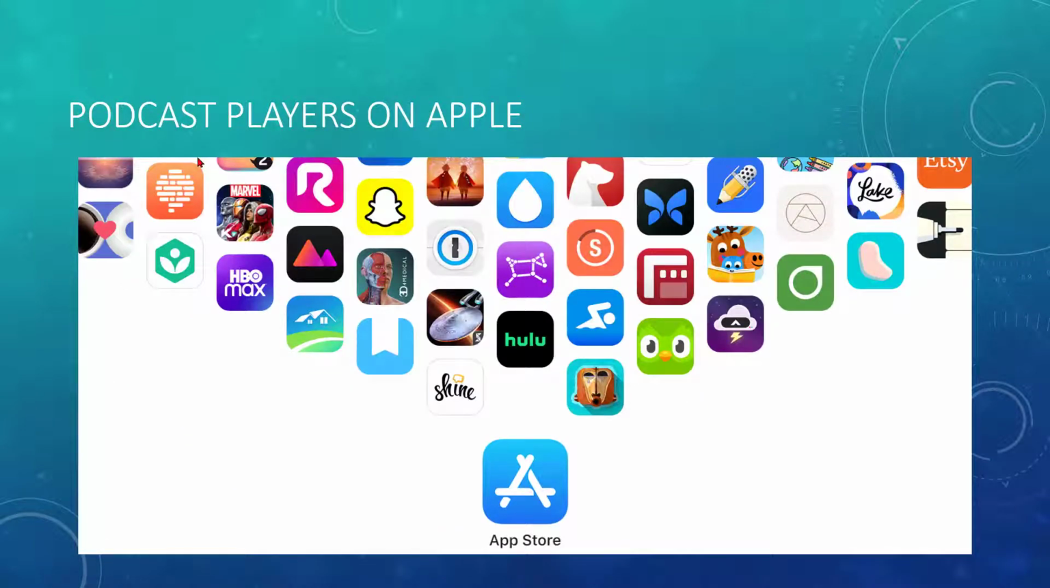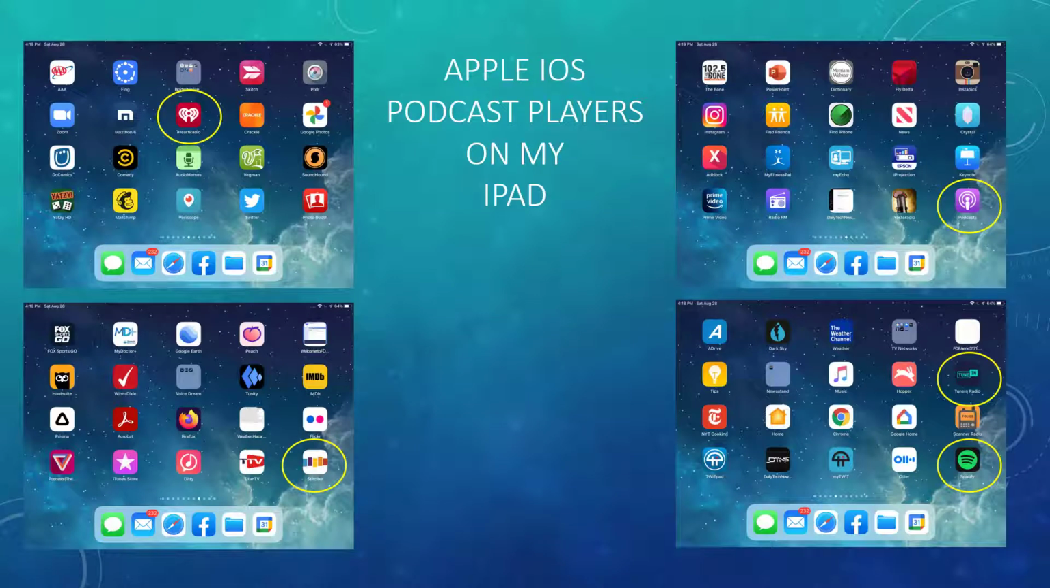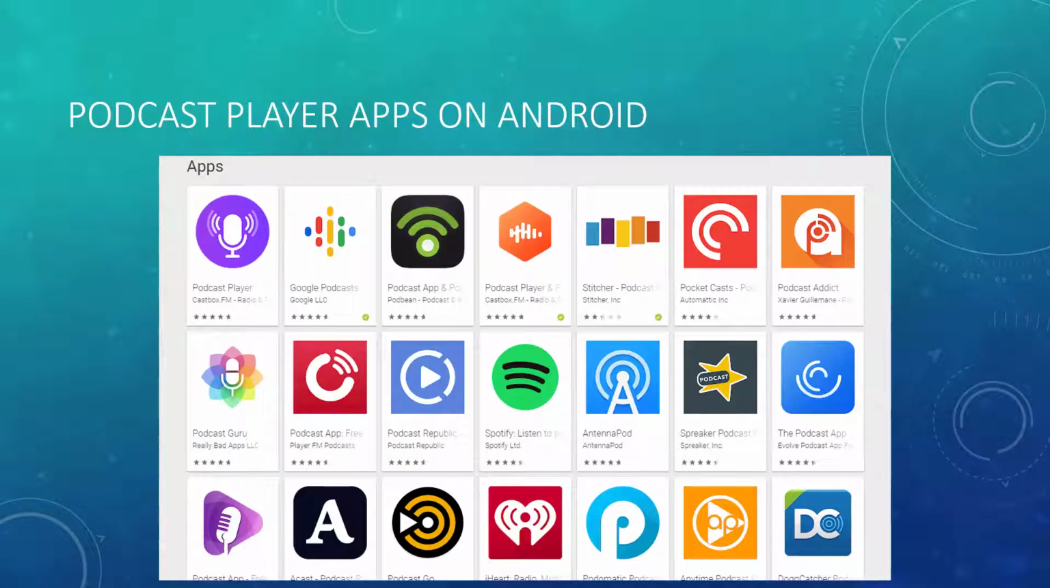Podcast players on Apple. These are just some of the players, and you get the app from the App Store on an Apple iOS device. There is also an Apple Podcasts app built into your iOS device. On my Apple iOS iPad, here are some of the podcast players that I use: iHeart Radio, Podcasts from Apple, Stitcher, TuneIn Radio and Spotify.